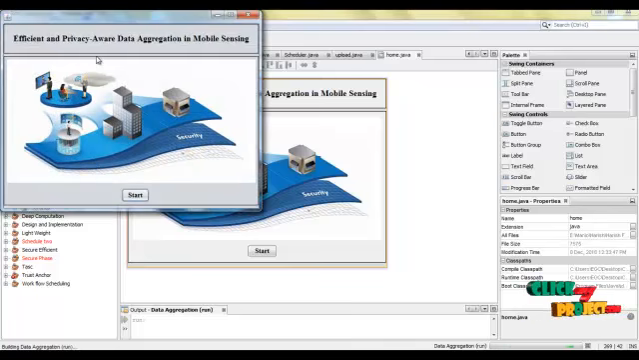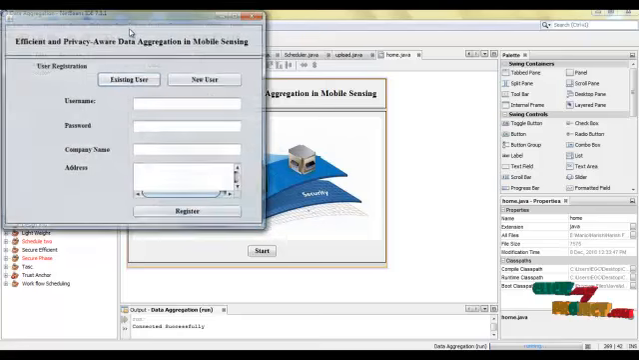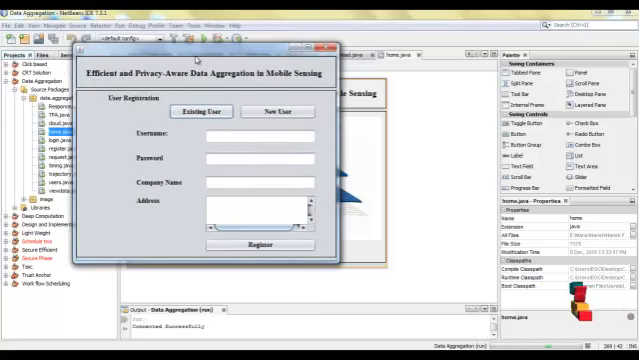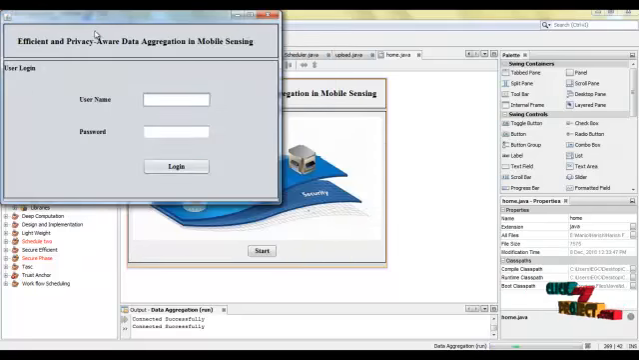This is data aggregation based on efficient and privacy-preserving mobile sensing nodes. Okay, start the process. The project will be started. Existing user, new user. This user registration is based on the data register. For the new user, we enter the username, the password, the company name, and the address of the company. Then I choose register. Registered successfully, and next we go to the login page.